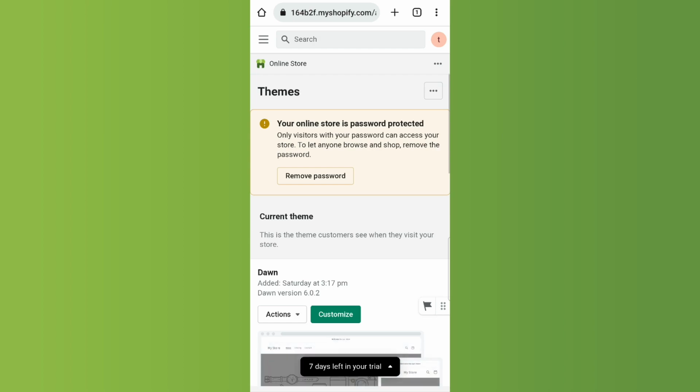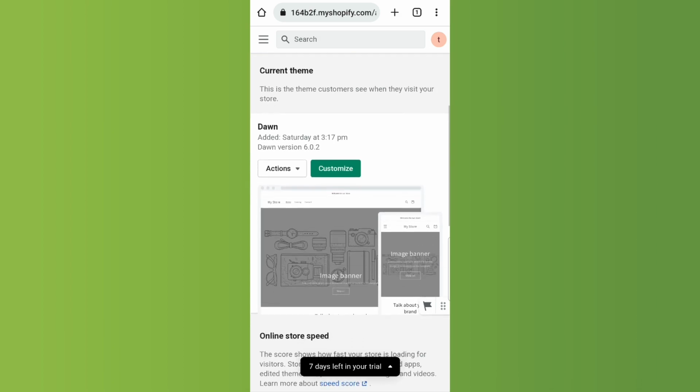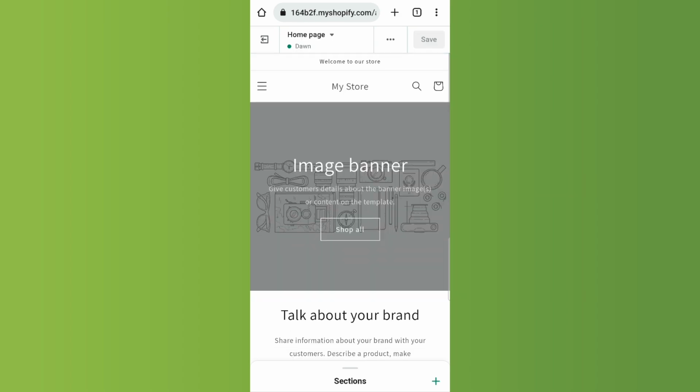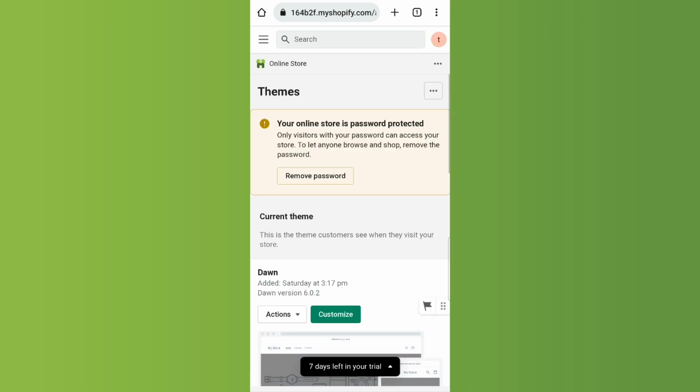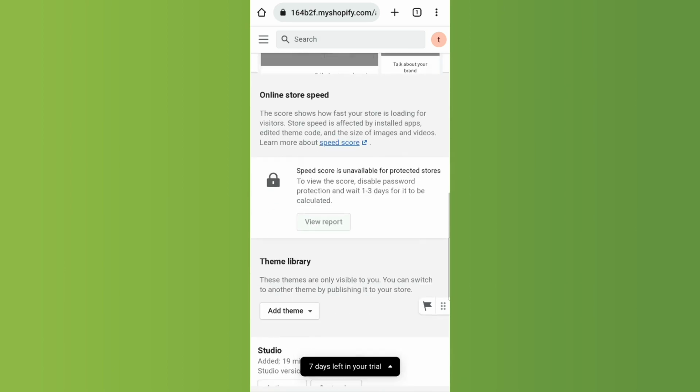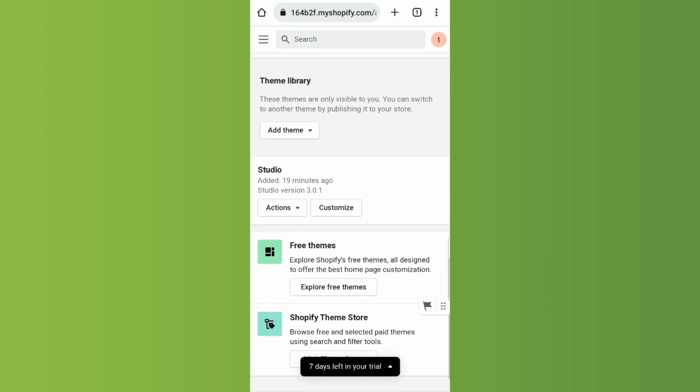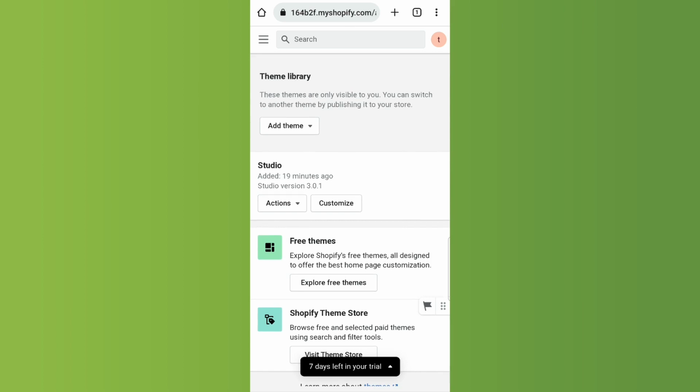You'll be redirected to the Themes section, in which you can customize your current theme by scrolling down to the Current Theme section. Or you can scroll down to the Theme Library section, from which you will have three options to change the current theme.